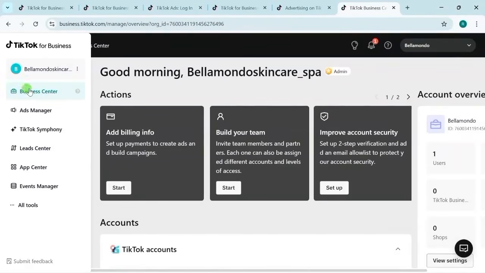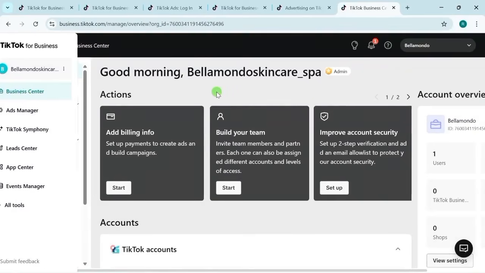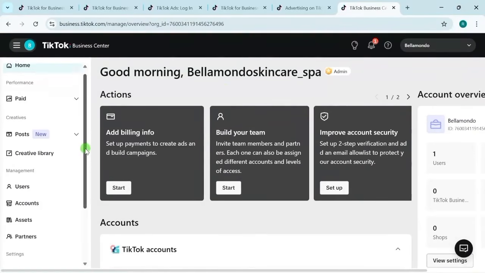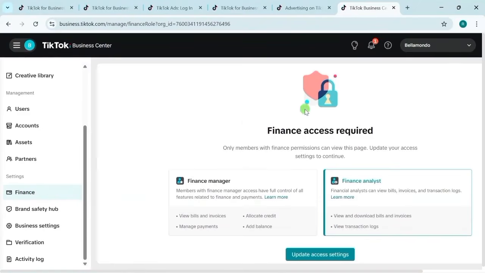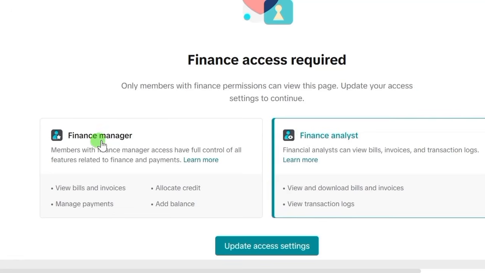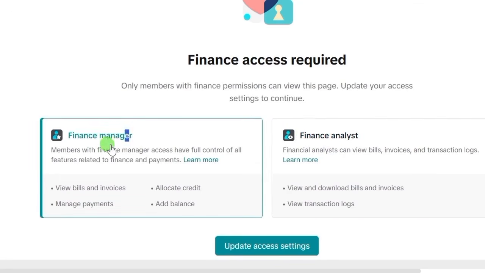When you open your business center like this, click on business center here. It will open like this, okay? Then scroll down at this left-hand side. You are going to see finance right here. Click on finance. When you click on finance, it will open like this. Right here, you will see finance manager and finance analyst. It's usually on finance analyst, but don't select this one because this one has limited permission. Select finance manager. Click on finance manager here.